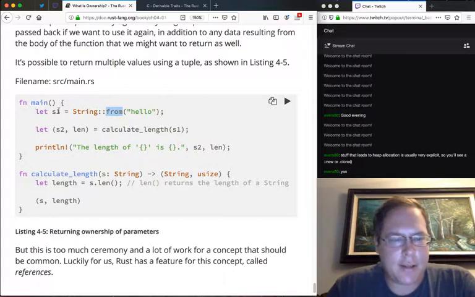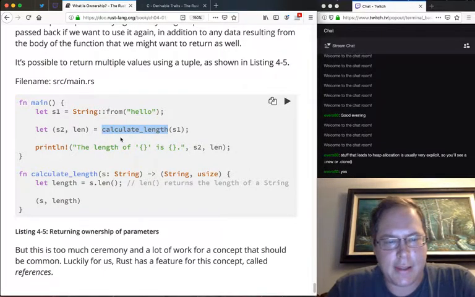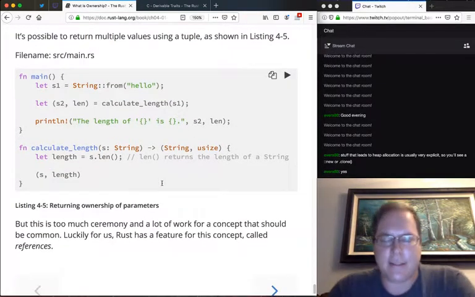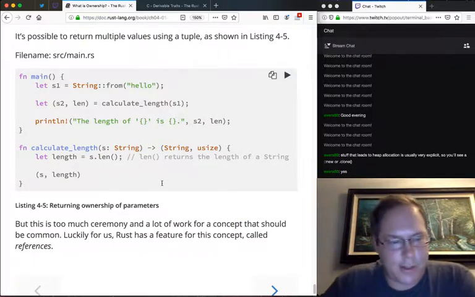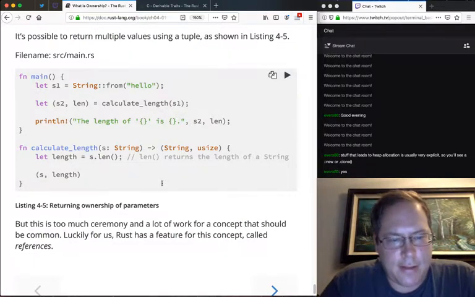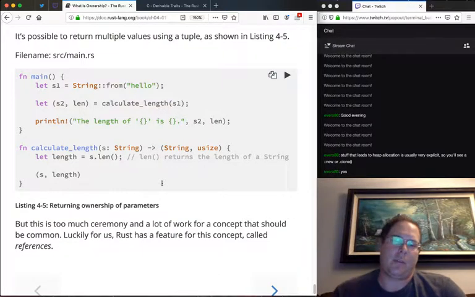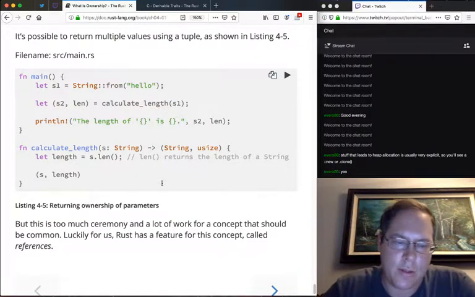Okay, so allocate memory, assign it to S1, creates a pointer in a heap. S2 and length are going to be calculate_length, and then we pass in S1. That comes in as s, a String, and we're going to return a String and a usize, which on a 64-bit system is like an unsigned 64. Let length equal s.len and return s and length. I didn't realize you could have multiple returns from a function. That's great. So that's like Go.